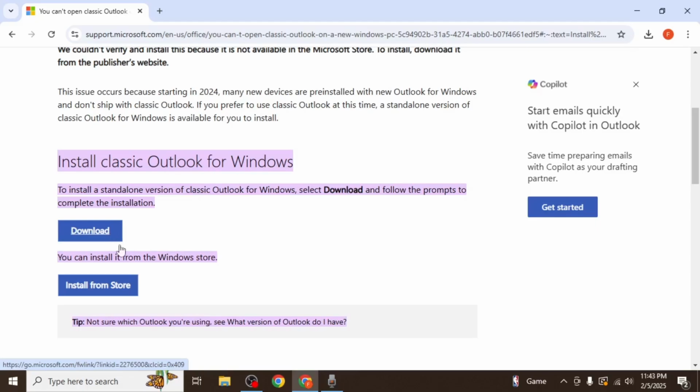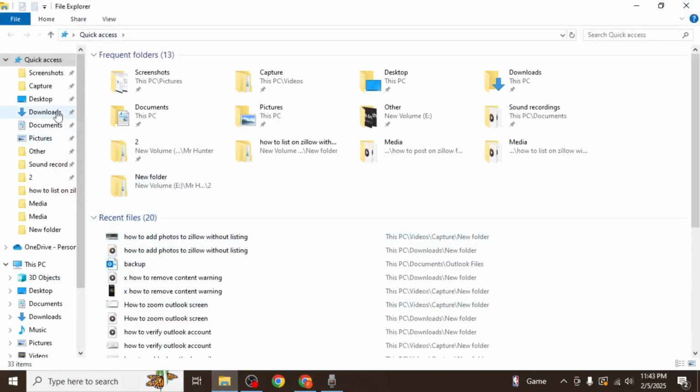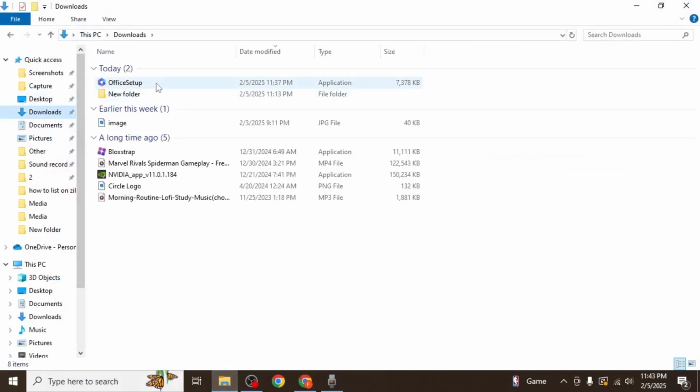Click on the download button and the Microsoft 365 setup file will begin downloading to your device. Once the file is downloaded, double-click on it to start the installation process. If you have a previous version of Microsoft Office installed on your computer, you'll need to uninstall it first before proceeding. If you don't have any previous version installed, the new setup will proceed without issues.